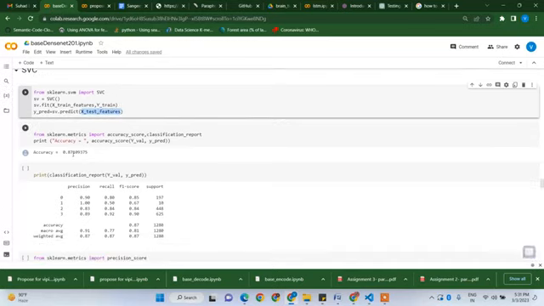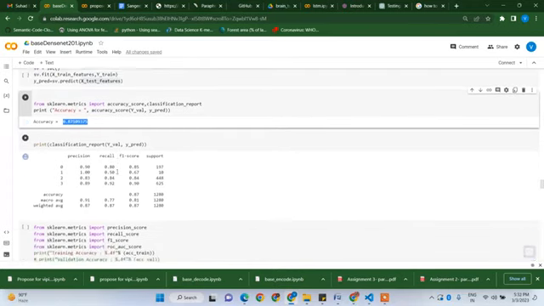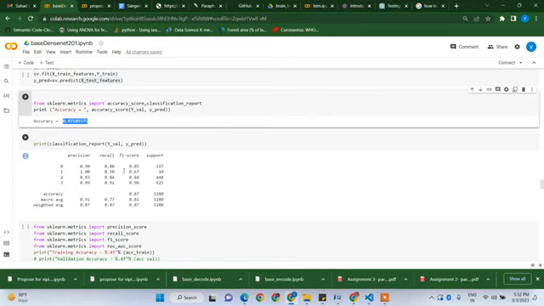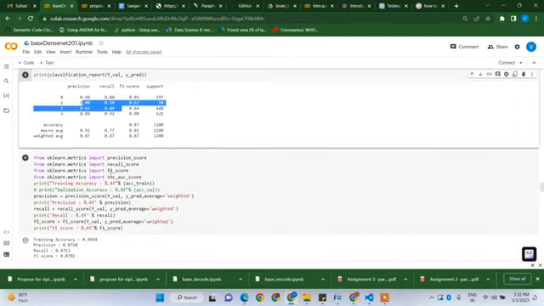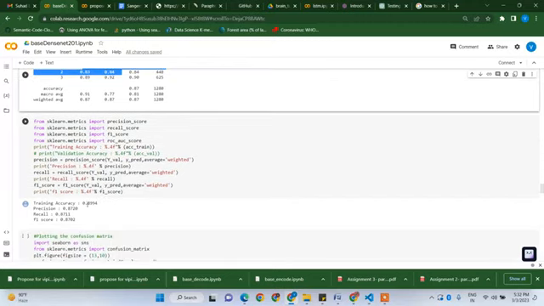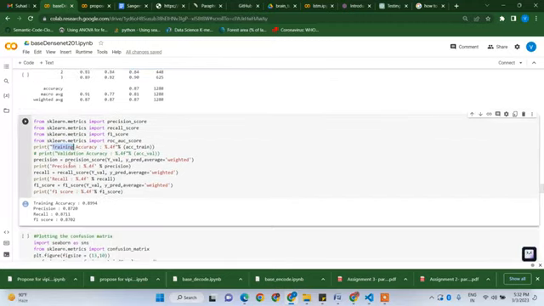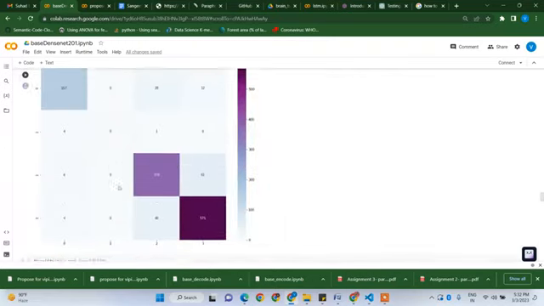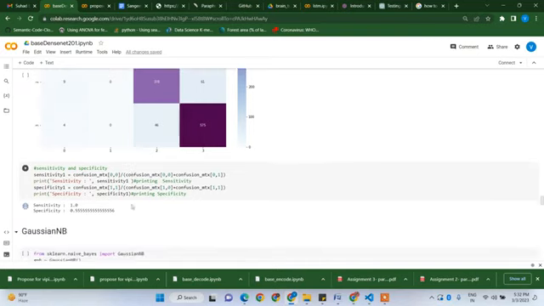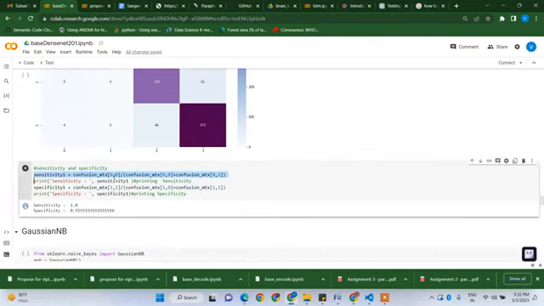Our support vector classifier is giving us an accuracy of 0.87, and here we have the classification report, in which we can see precision, recall, and F1 score for all four classes. Then we are printing the final training accuracy of our model, precision, recall, and F1 score. Also we are plotting the confusion matrix here. We can see this is the confusion matrix, and here we are evaluating specificity and sensitivity.